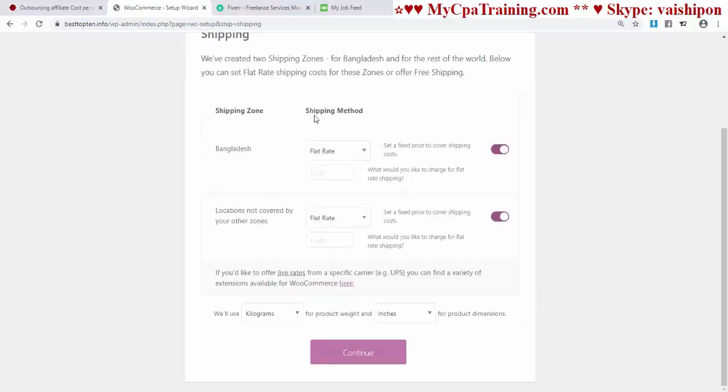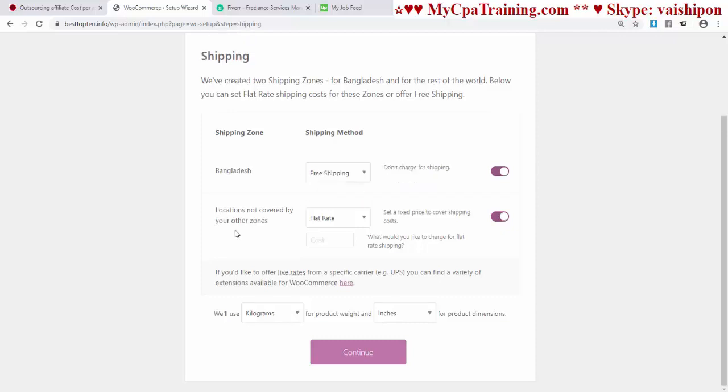Shipping zone, shipping method. The first time you have to select a shipping method. There are 2 options, flat rate and free shipping. You can choose any one. Suppose I am selecting free shipping. Locations not covered by your other zones.